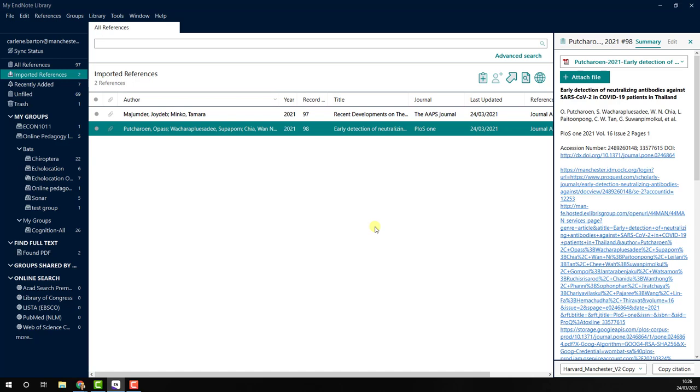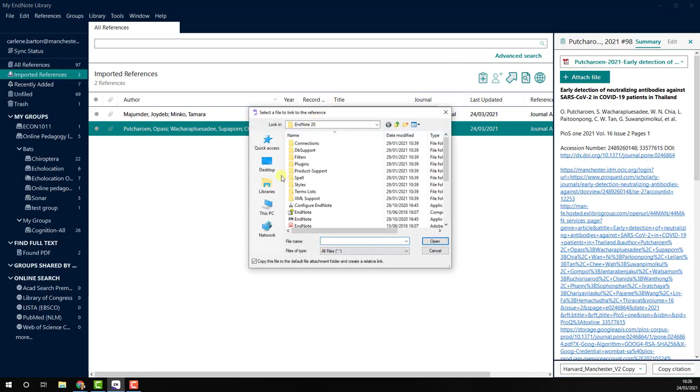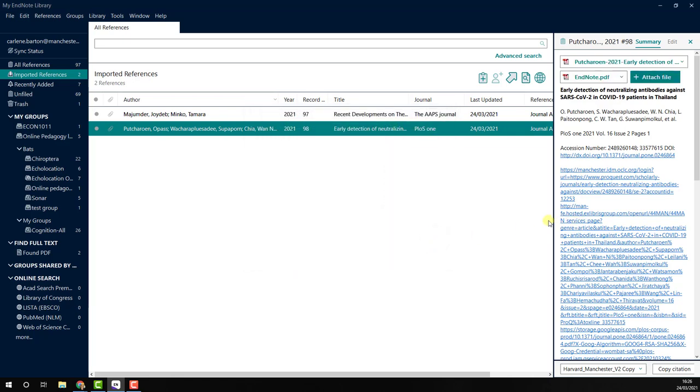You can also link the PDFs you've downloaded yourself to the corresponding record in EndNote. To do this, click on the record you want to attach a PDF to, and then click Attach File. You can now browse your file structure until you find the PDF you're interested in. Select the PDF and click Open to attach it to that file. It will now appear at the top of the record.